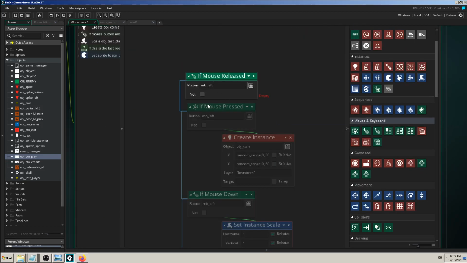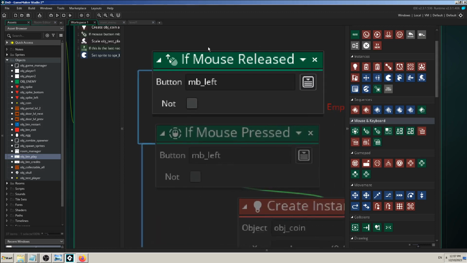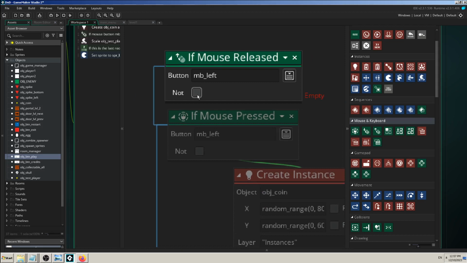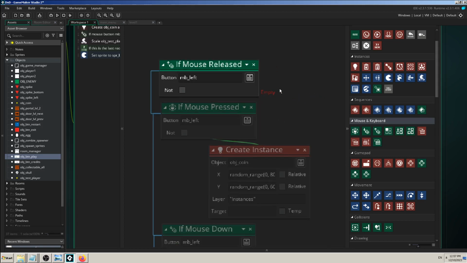Okay, it works under exactly the same principles as those before. You pick which mouse button you want to use, left, middle, right, any or no button, and also a checkbox to make a negative decision, like not. So if you check it, you will read it as if mouse not released. That could be like if the player is still holding the mouse button down, so he didn't release it.